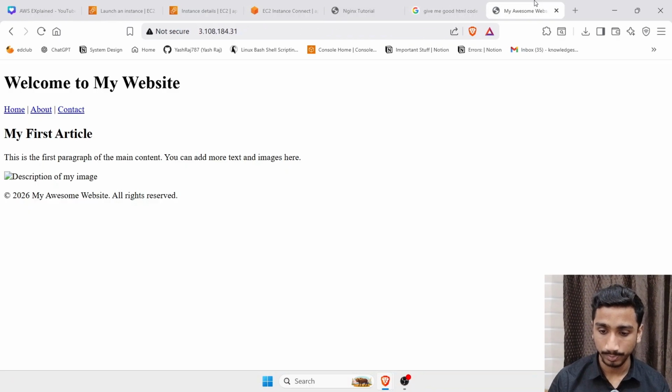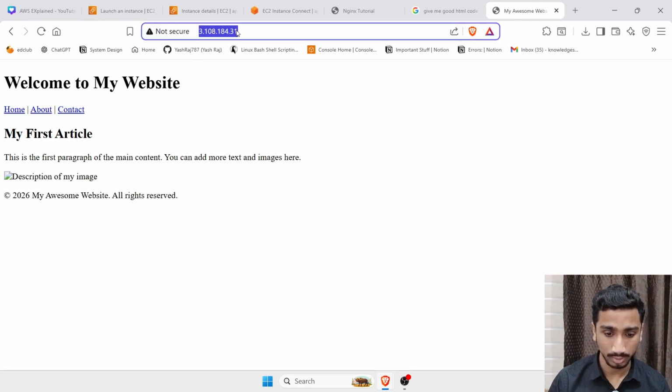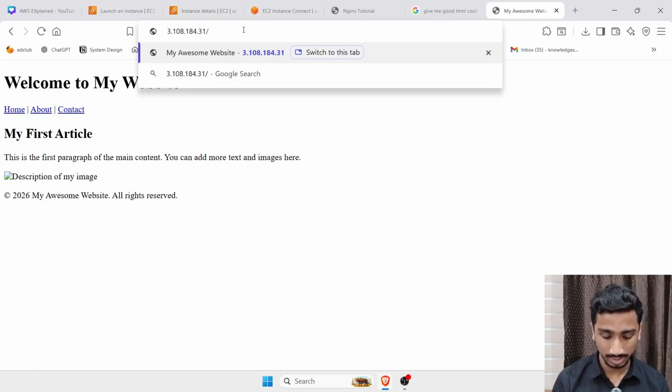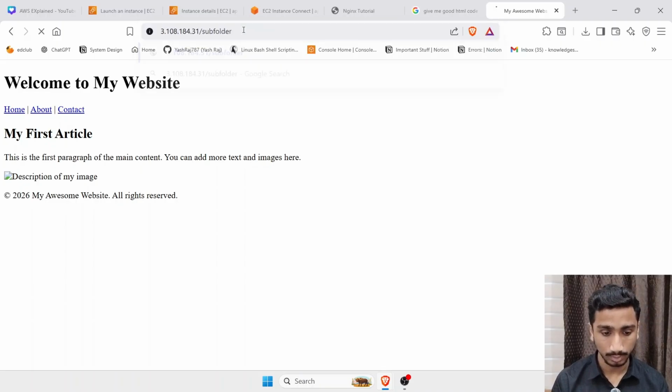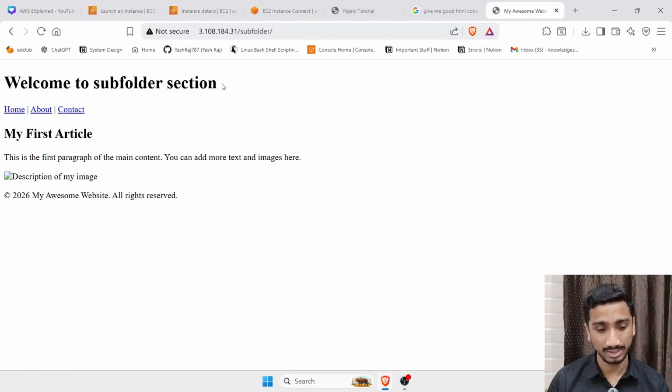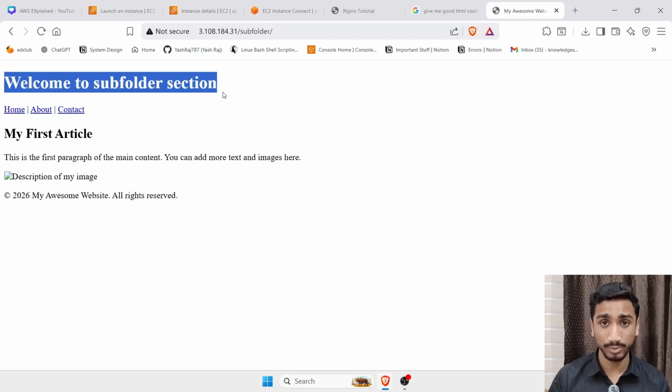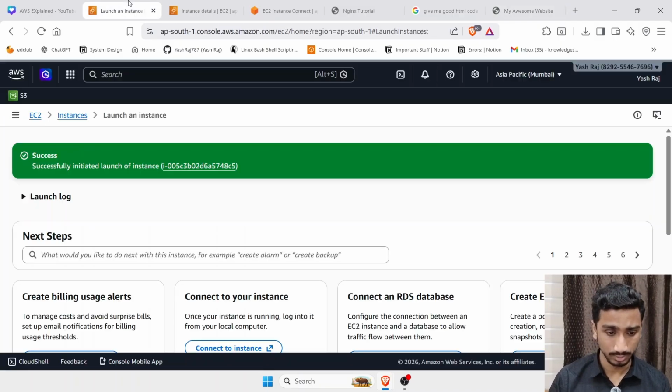So now, if you refresh this page, it's all right. Here you can also click on slash subfolder, and basically your subfolder section appears. This is how you can also add a subfolder into your main website.